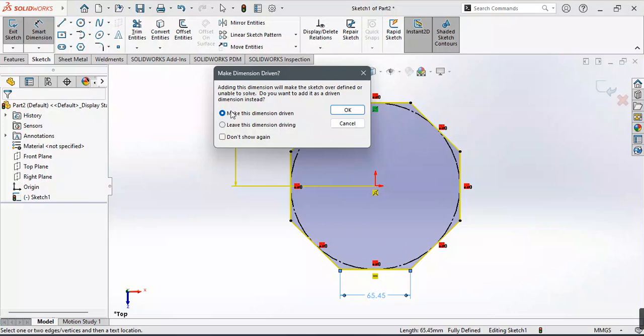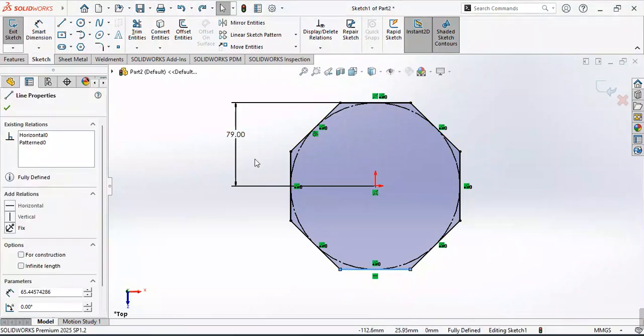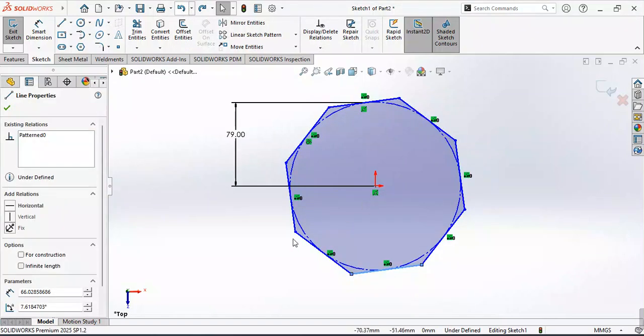Now why can't you change it here? Let me just go back. You can see here that the color is blue. It's telling you that your diagram is not fully defined. You can see here it says under defined, meaning you haven't given dimensions to all the sides.